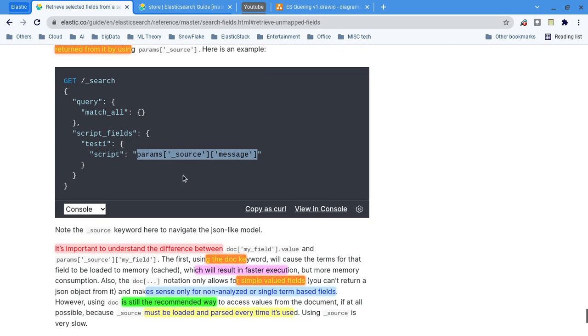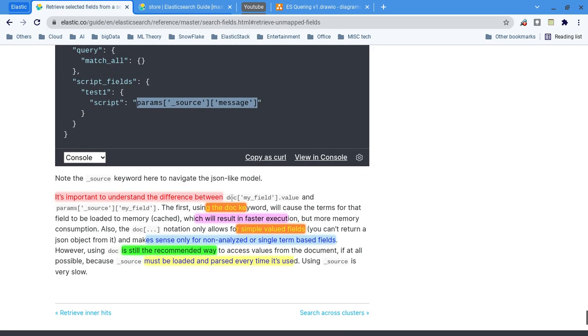what they are saying is it's really costly, it will take more time. So you prefer the doc value field. It's important to understand the difference between the values. Using doc keyword will cause the terms field to be loaded in the cache. So if you are using doc with the square bracket, it will use the field value. This is the syntax.